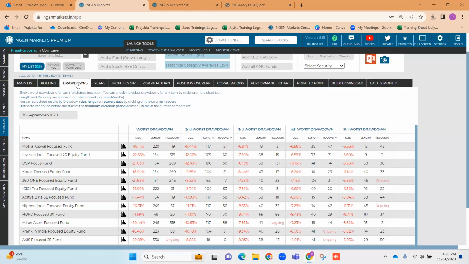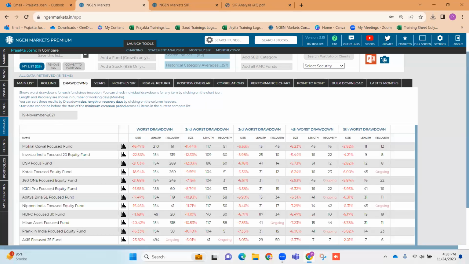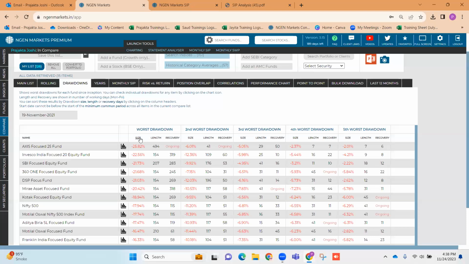So the moment you come here, the first prompt that the system will ask you is to put in the start date. So let's consider a 2-year time period again. Now, these drawdowns are being calculated from 19th of November 2021. Let's sort this on the basis of size. So we can see the highest drawdown in magnitude is by Axis Focus 25 Fund. There was a drawdown of 25%, which happens to be an ongoing drawdown. It has not completely recovered that drawdown.